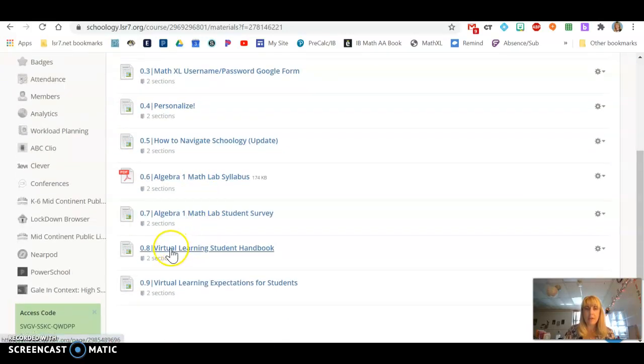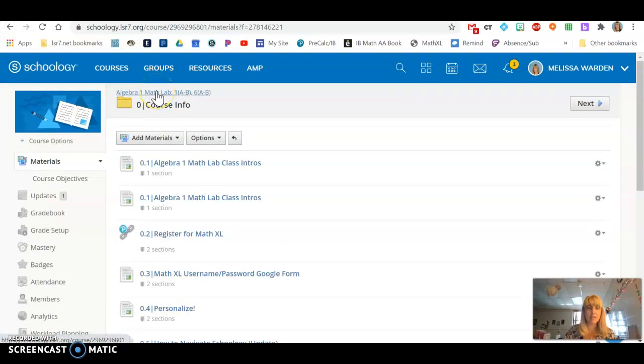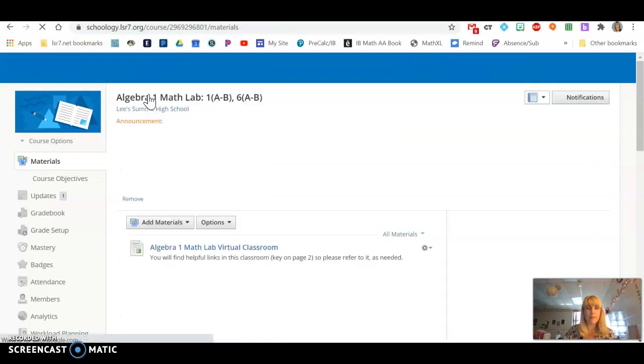There's also at the bottom a virtual learning student handbook that we talked about being linked in the virtual classroom. And there's also virtual learning expectations for students. So you can always look at those if you're unsure of how you should be behaving in an online or virtual environment. So again, you can click this to take you back. You can click the back button, whichever one you want.